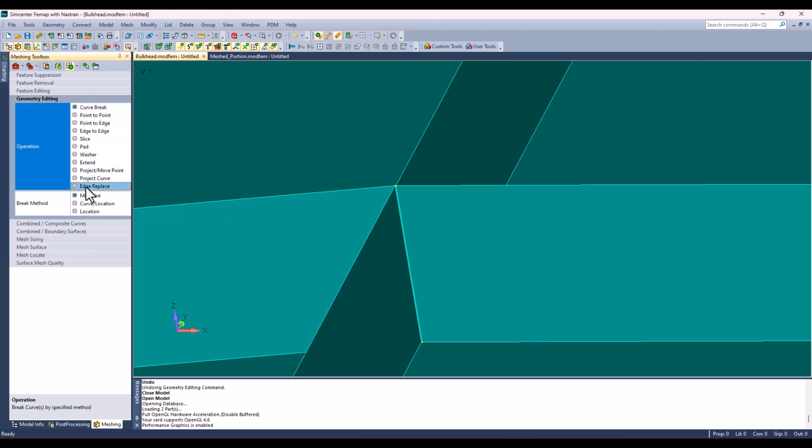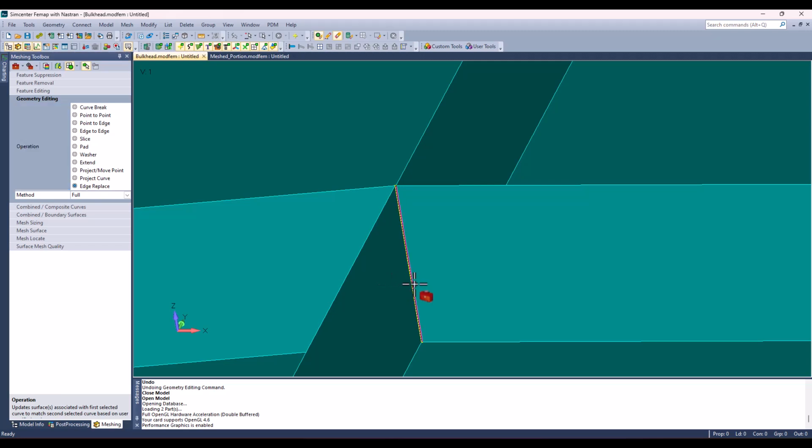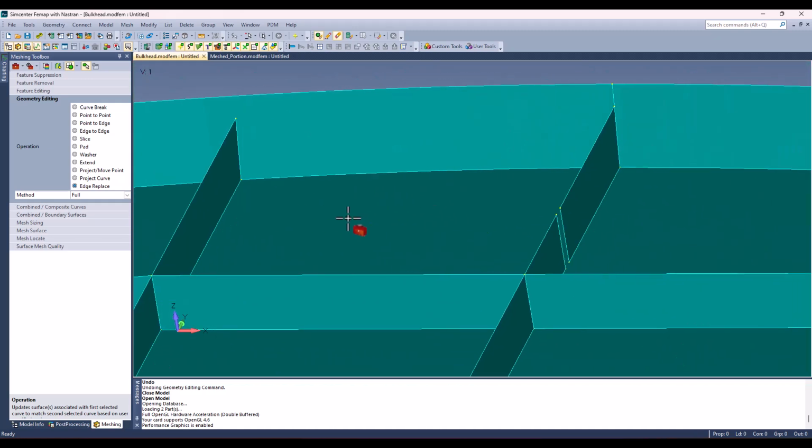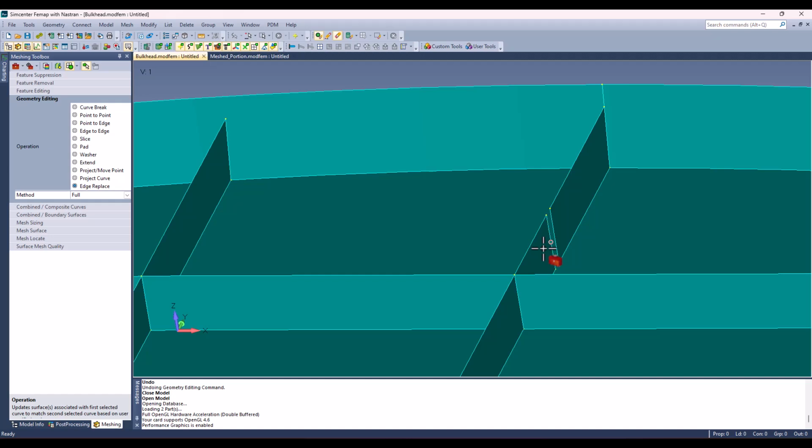To improve the geometry cleanup workflow when using Simcenter FEMAP, the edge replace operation was added to the meshing toolbox for version 2406. When using edge replace, simply click on one edge, then click on the edge of another surface, and the geometry will be updated as needed, even if the geometry has already been non-manifold added together.